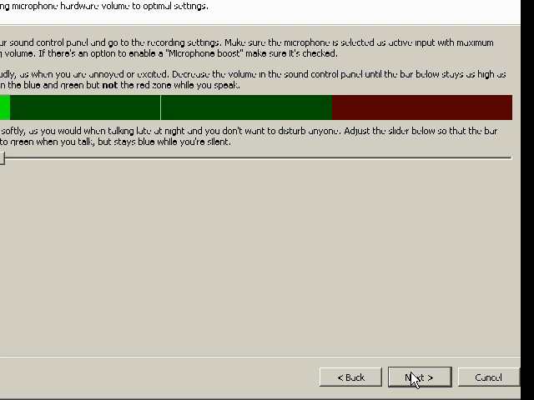This one is very important. This will make sure the sound levels are spot on. It tells us to speak loudly as if we were annoyed or excited, and we have to make sure that the green bar is completely filled at the loudest point, and does not go into the red area.